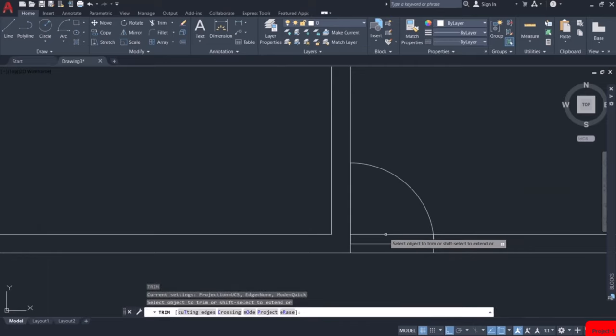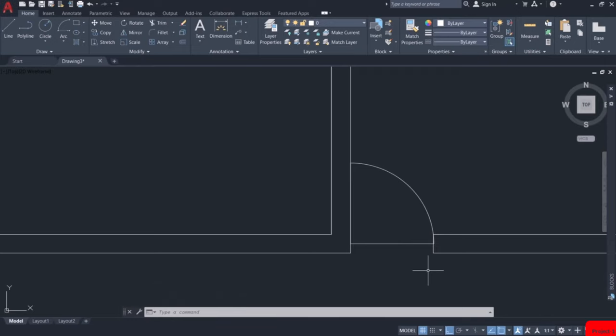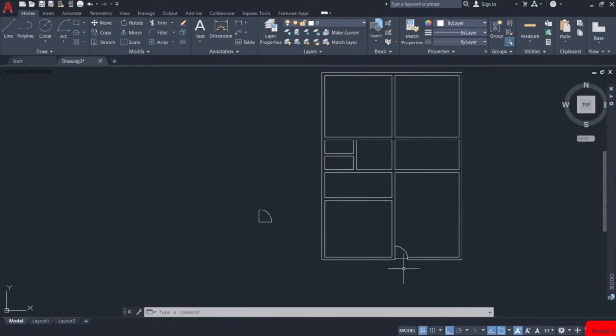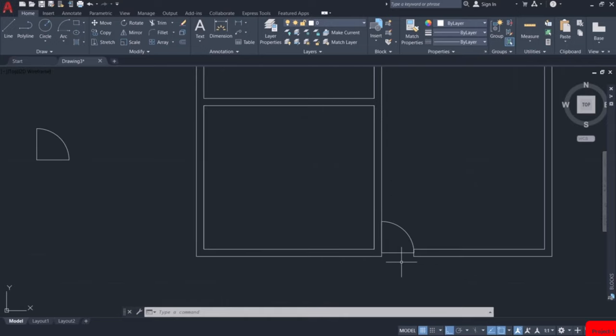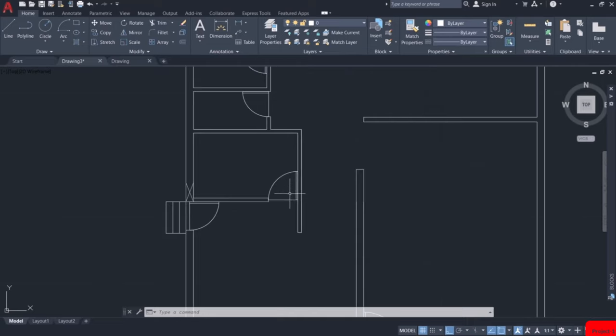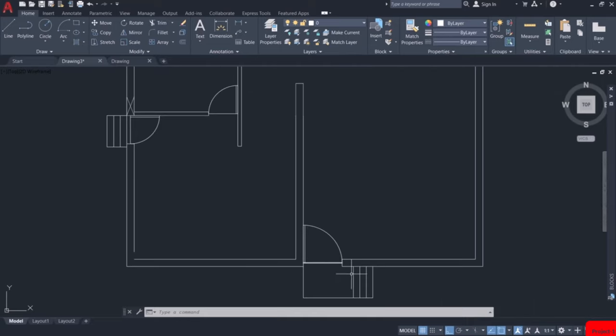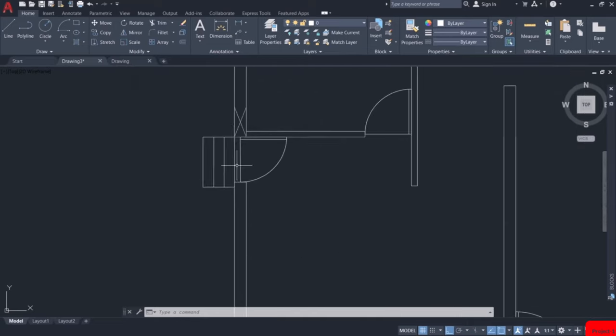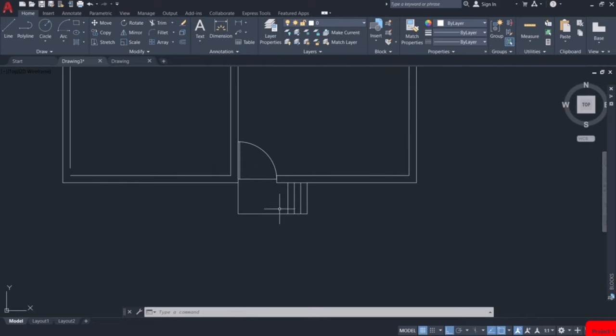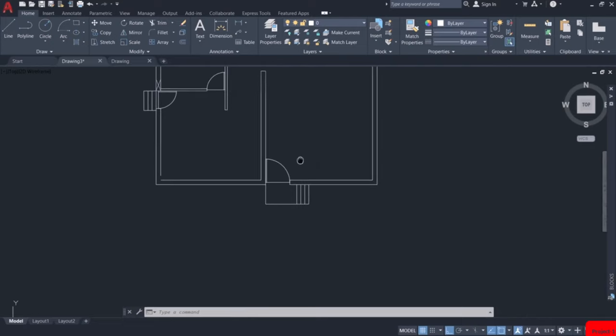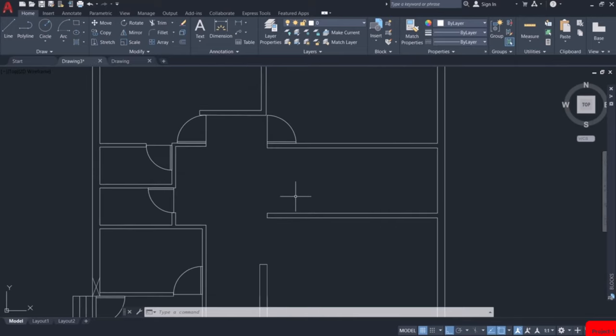Make sure you trim the unnecessary lines. Similarly, I will place the door for all the rooms. As you can see, I have provided doors wherever required, and I've also added steps for the front door. Now we'll add staircase.